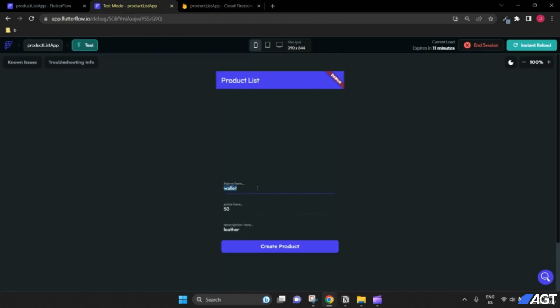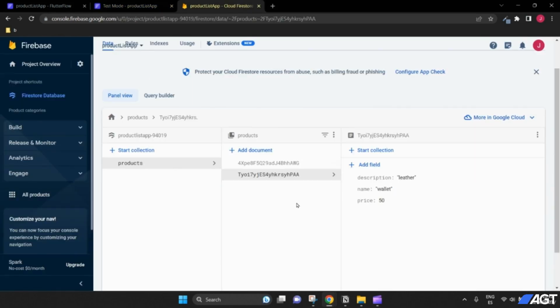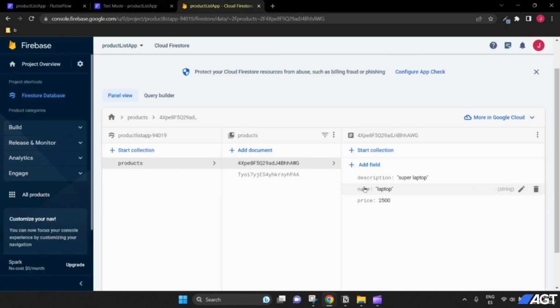If we go ahead and try to create another product, for example, let's type in laptop and maybe 2500, and let's type in super laptop. I don't know, I'm just making it up. Let's hit create product. And now we go back again, we can see that in real time, we have created the other document, okay? So with the description, the name and price.